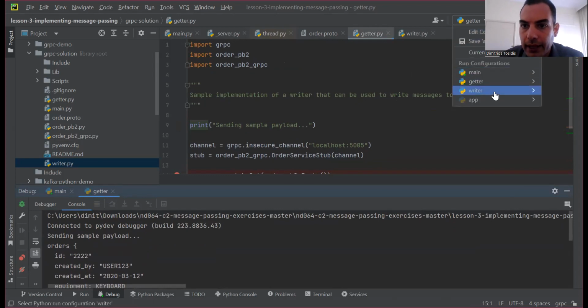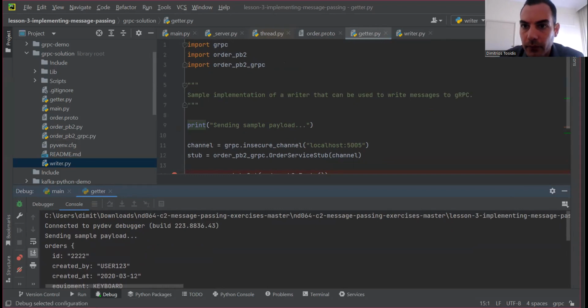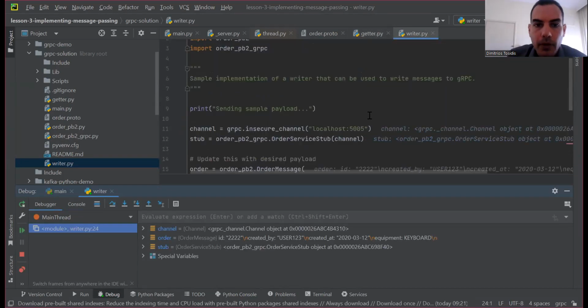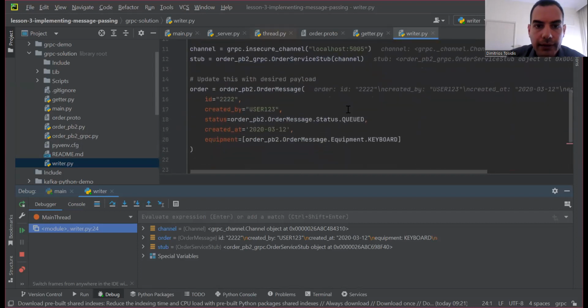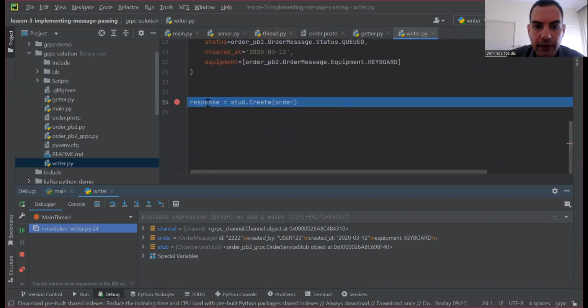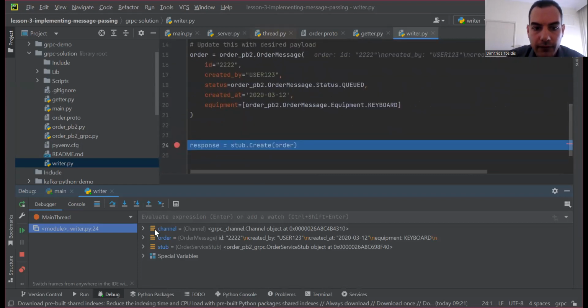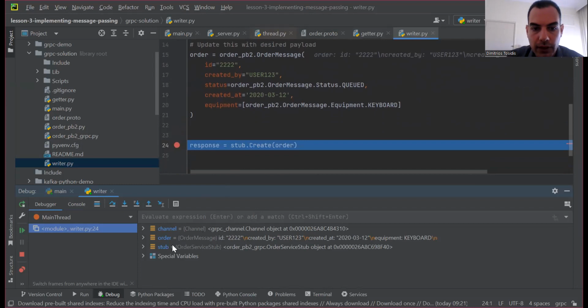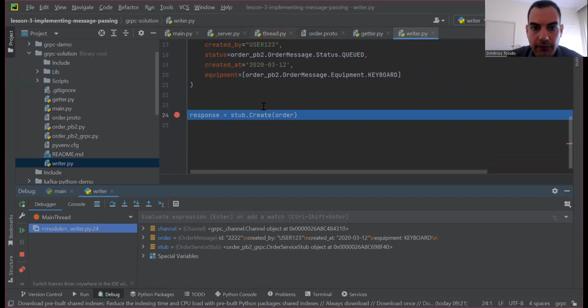Let's see how we write data. So we are using the writer. As you can see, the writer has been called. Okay. So as you can see from the properties in these values, the channel is that. The order is that again. So it has run, and you can see these values. After that, the stub is that object, a stub object, and there are some special variables.